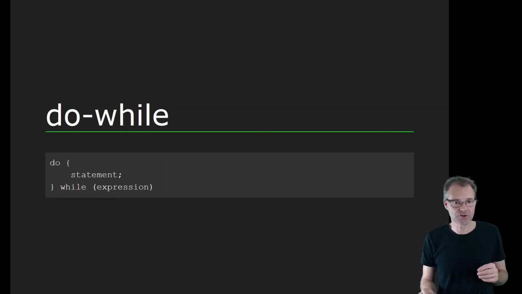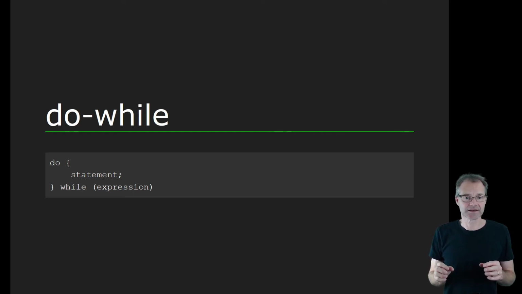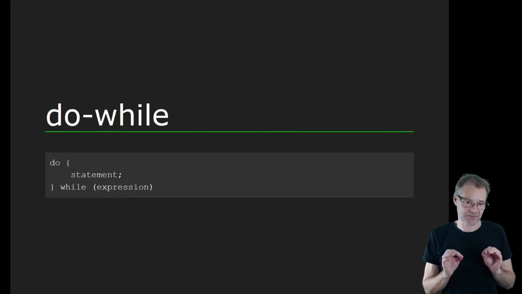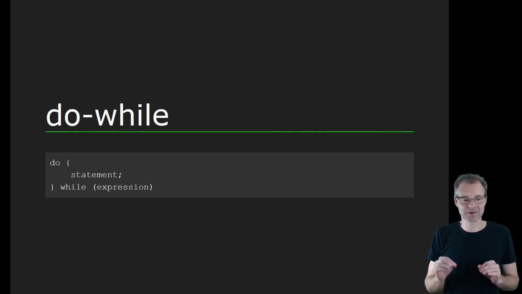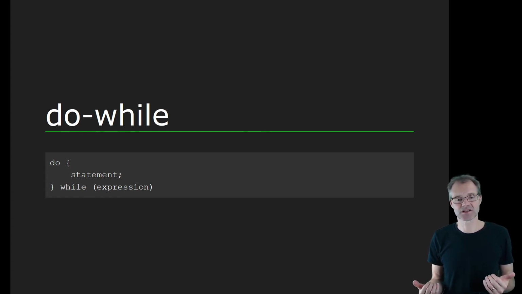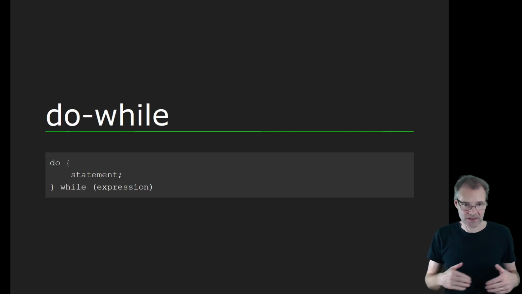We also have a do while loop, and the thing with this loop is that it will always enter the first statement. So it will always enter the block at least once. And then at the end, the expression is checked. And if this expression is true, then it will do another loop round.